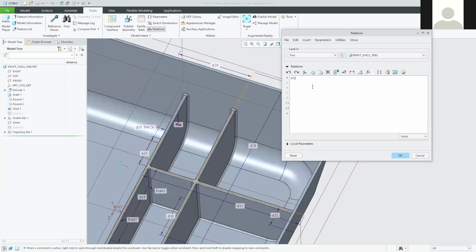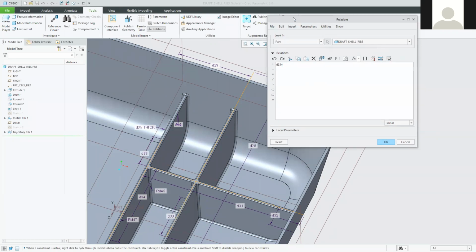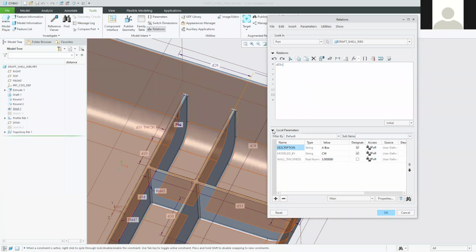So what am I going to do next? I'm going to put an equal sign. This is very similar to when you're setting up formulas in something like Excel or another spreadsheet. So I'm going to say I want D35 to equal something. And the easiest way to tell it what I want it to be equal to is if I have a little look inside this local parameters arrow, I want it to be equal to that. So I want it to be equal to what I've named as wall thickness as a parameter.